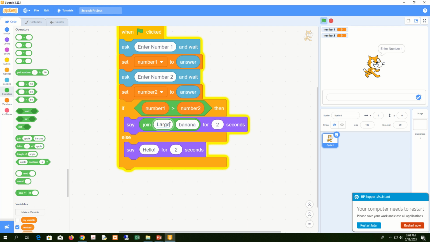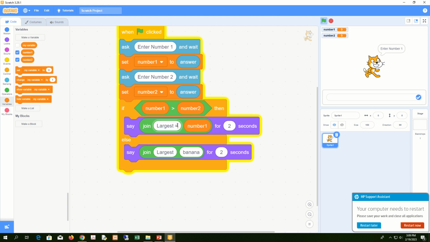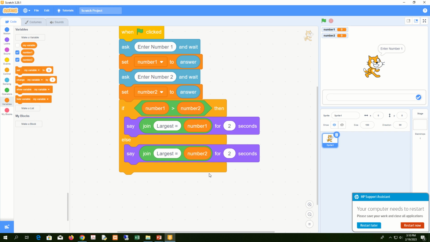Here let's say "largest is" followed by number 1. If this is true, this is the largest, and at the same time I use the join operator in here. If it is false, the largest one is number 2. If this is false, which means number 2 is the largest, this is the largest, whether this is true or false.